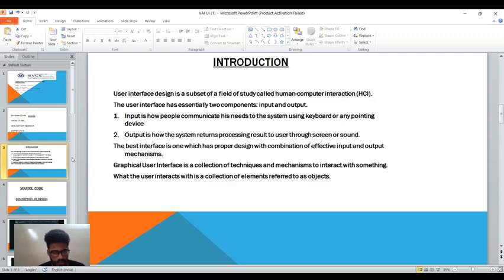The user interface design is basically a subset of a field of study called human computer interaction. The user interface has essentially two components, which are the input and the output. Input is how people communicate their needs to the system, which is basically using input devices such as the keyboard, mouse, or any pointing device. And output is how the system responds or returns the processing result to the user through screen or sound.